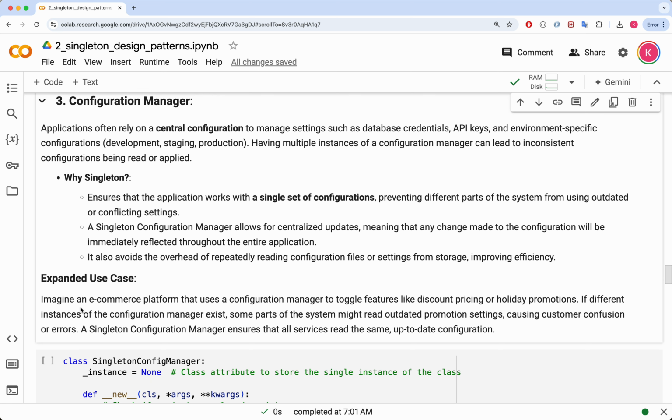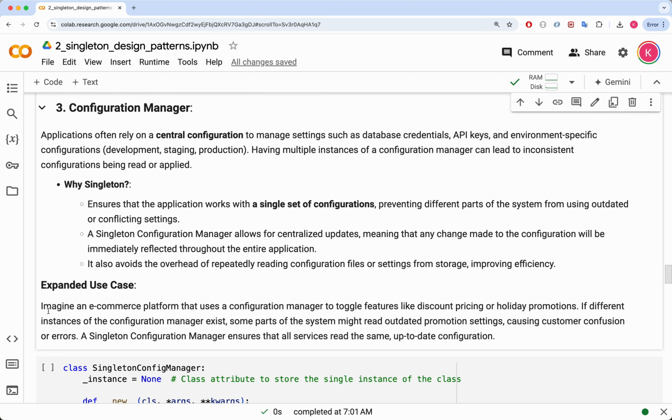Expanded use case. In an e-commerce platform, managing configuration settings like discount pricing or holiday promotions is critical for a seamless customer experience. If multiple instances of the configuration manager were allowed, different parts of the platform could end up using outdated promotion settings, leading to inconsistency. Some customers might see the promotion while others don't, or the wrong prices might be applied.